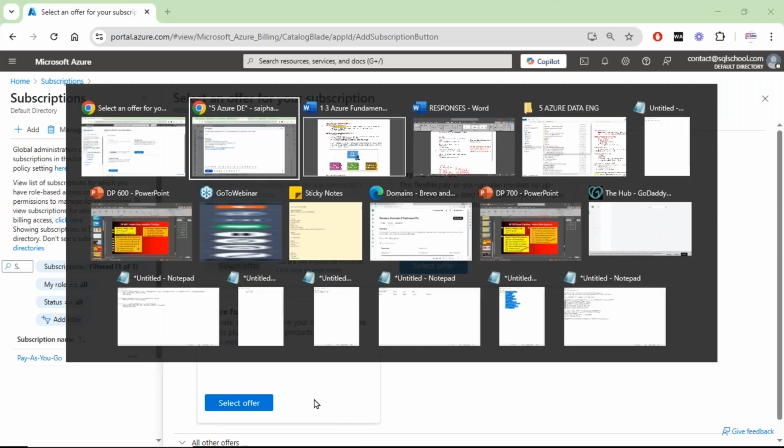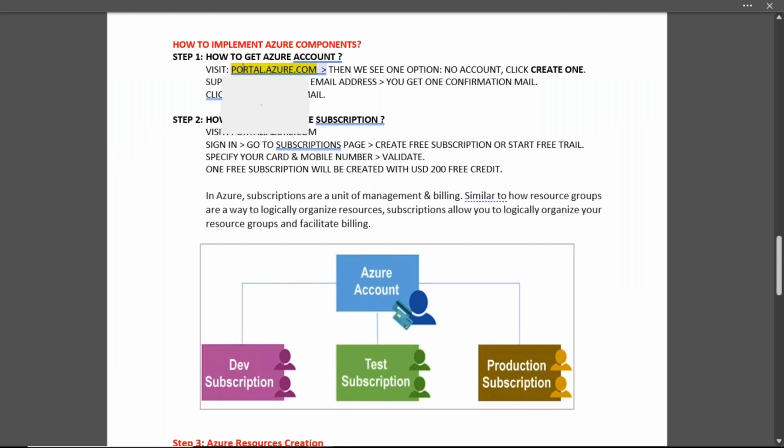Let me take you back to my notes. Azure account and subscription. In the real world, we'll be having dev, test, prod, individual subscriptions. For our practice, we are going with a free subscription. That should be fine for our practice now. Next, any clarifications or questions, let me know, please. I'll wait.